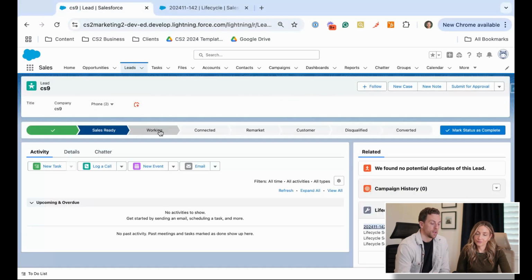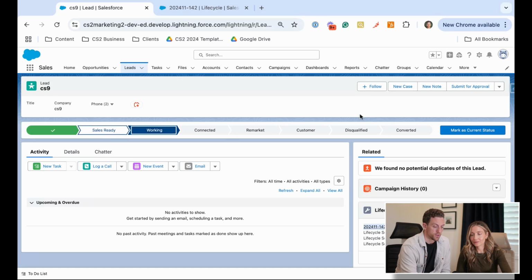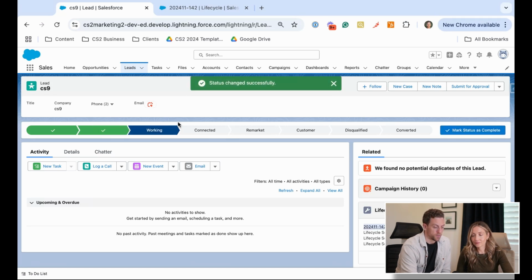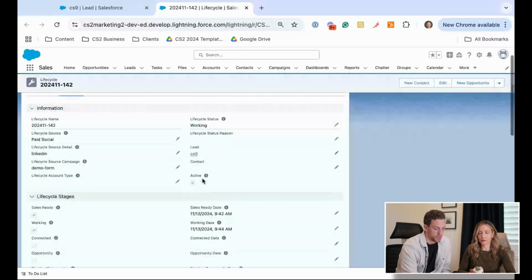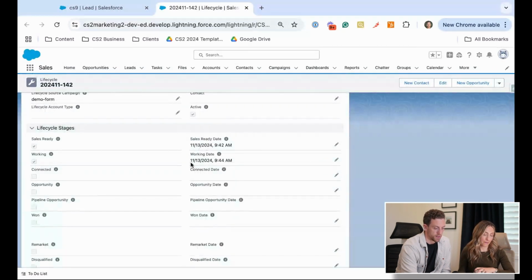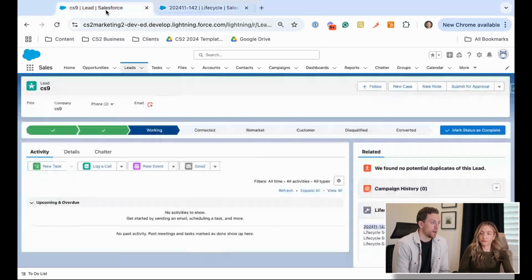Now almost all our clients have some kind of sales engagement tool, like Outreach or SalesLoft. They're running activities there. We'll have automation to listen to the activity and then move them into a working stage. So now they've hit the working stage. You go back to our custom object record here, and you'll see that the working checkbox has been updated with the working date.